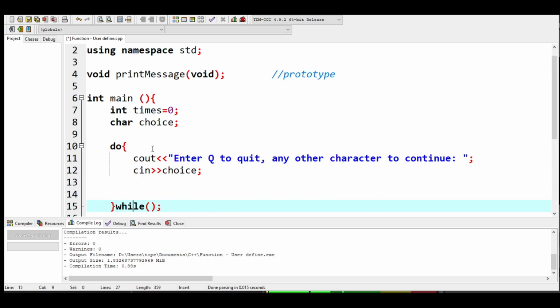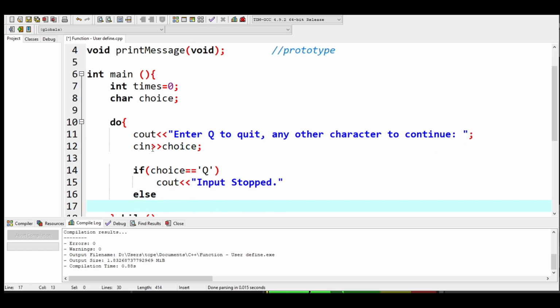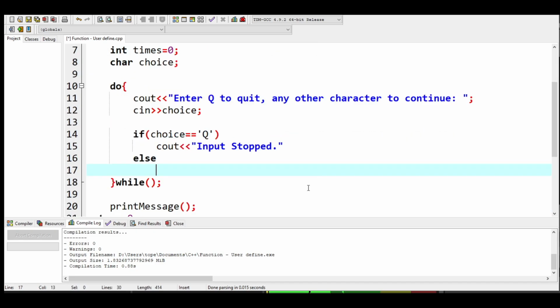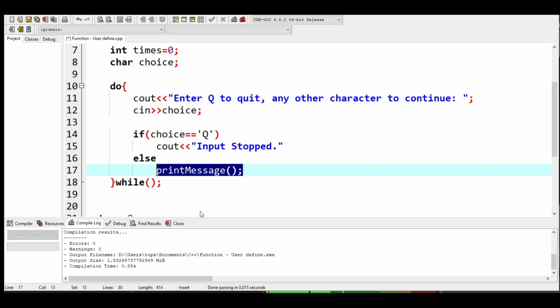then next let's check our choice. If choice is equal to q, then cout, let's say input stopped, the next else. Okay, let's move our print message.